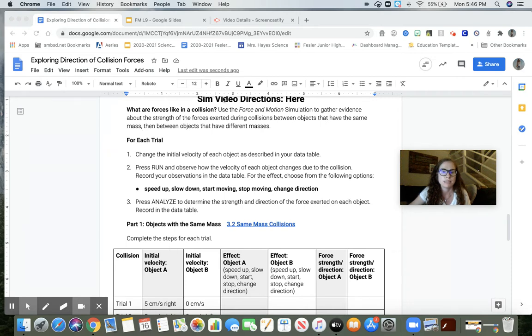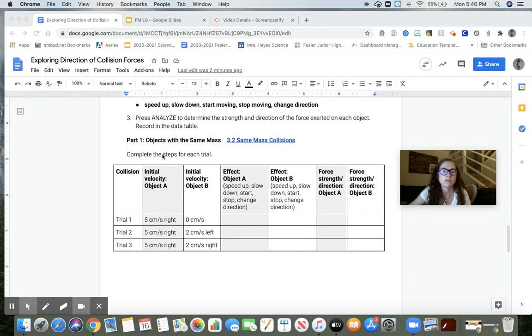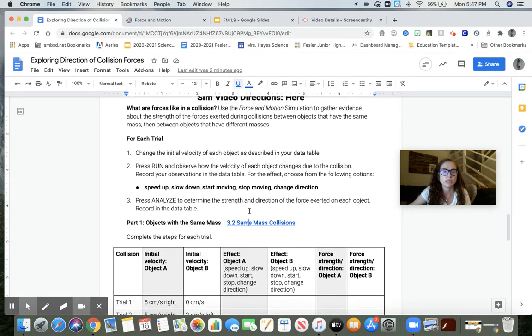So what are forces like in a collision? We're going to use the sim this time to gather our evidence about the forces exerted during collisions between objects that have the same mass, and then between objects that have different mass. For the first part, we're going to click on this link right here, and it's showing us that for this data table we're using the same mass. I'm going to go ahead and open that, get it loading while we look at the rest of the directions.